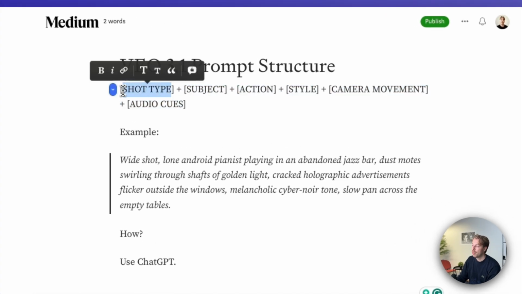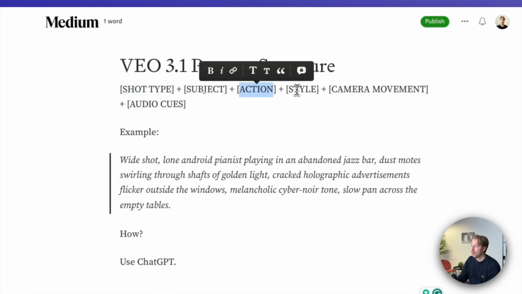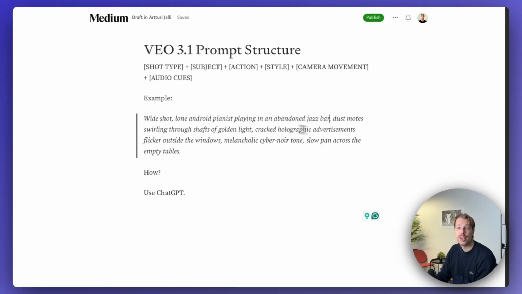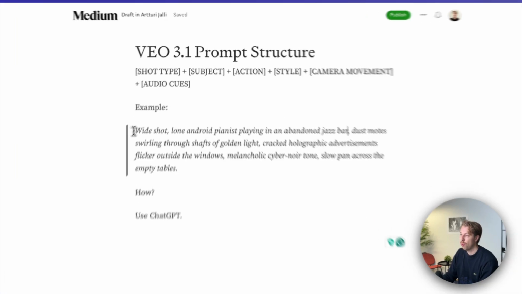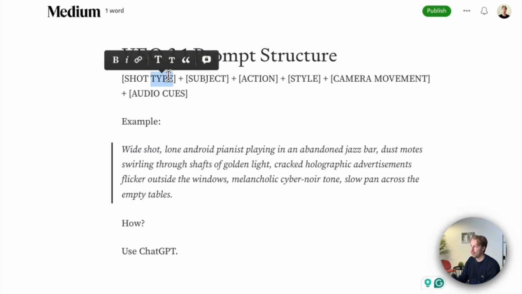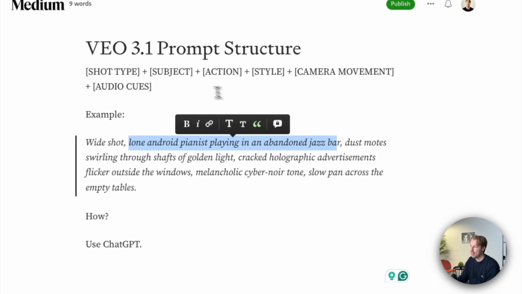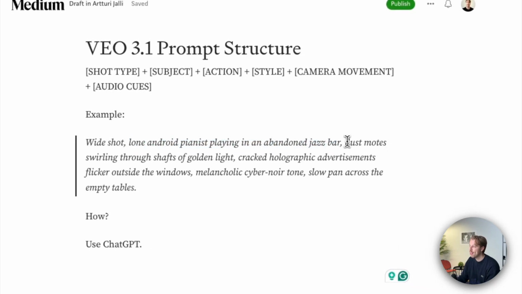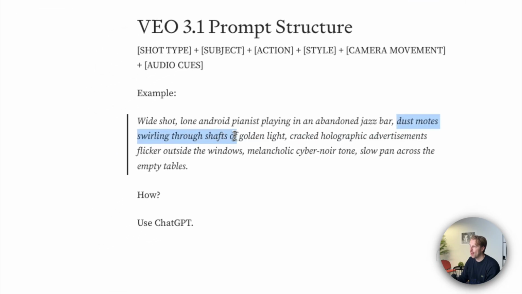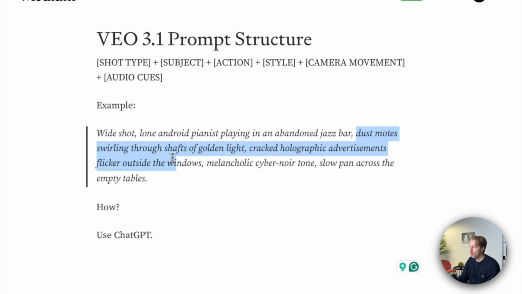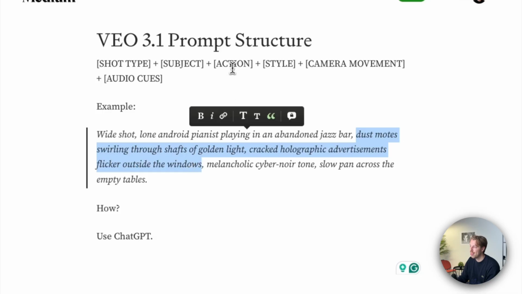Choose your shot type, subject, action, style, then the camera movement and audio cues. And just as an example, here is a prompt that I just created. So wide shot, that is the shot type. Then lone android pianist playing in an abandoned jazz bar, that is the subject. Then dust motes swirling through shafts of golden light, cracked holographic advertisements flicker outside the windows. So that is the action.